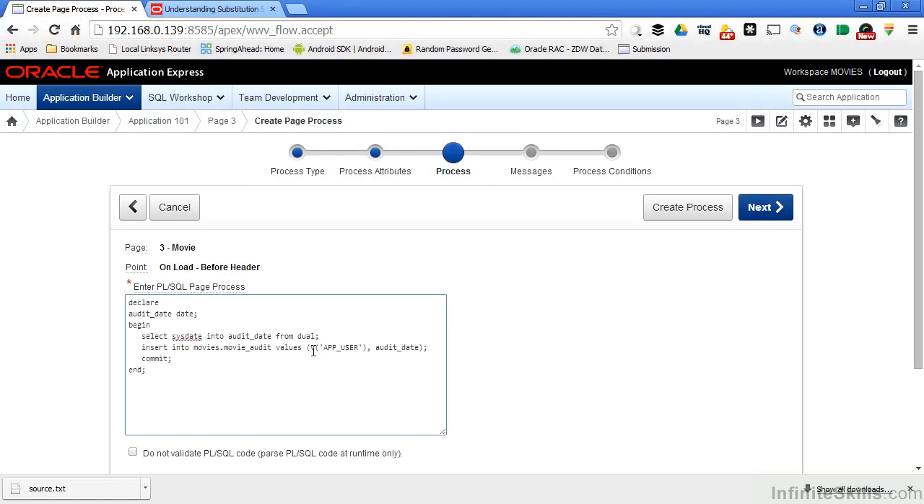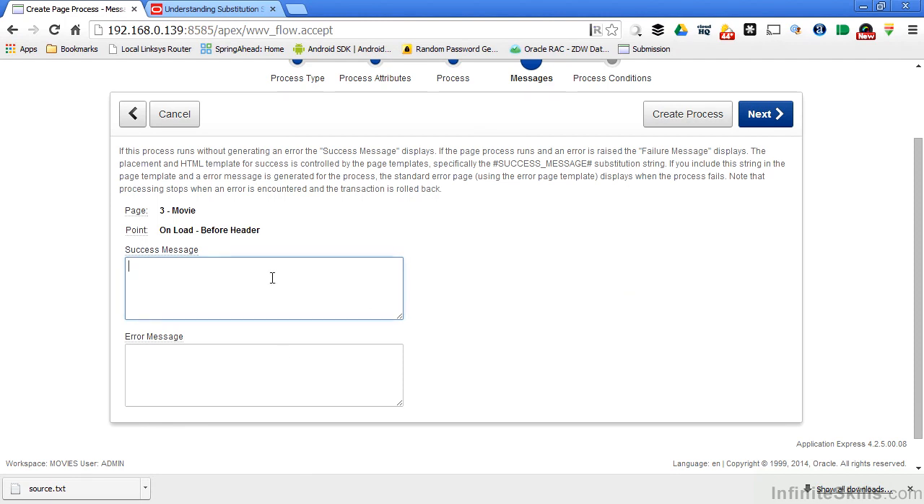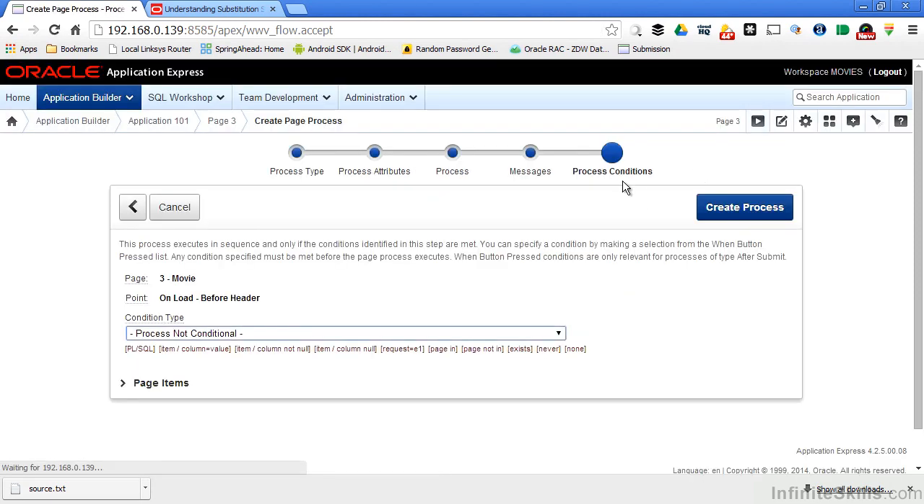So if we hop back into the page process, you can see that we're going to use this substitution variable. We're going to get the application user who we're logged in as, and we're going to write out that information. I can have success or error messages defined for this particular process. Because it's something pretty simple, I'm not going to go through and define any of that additional information.